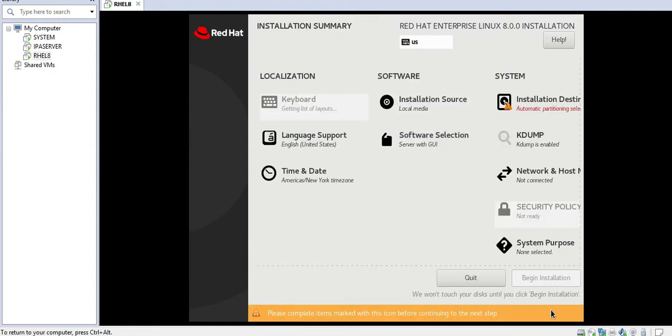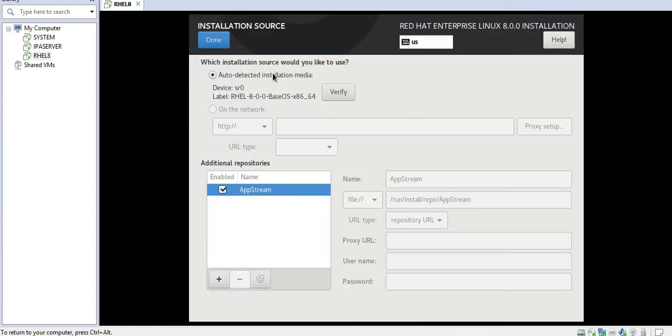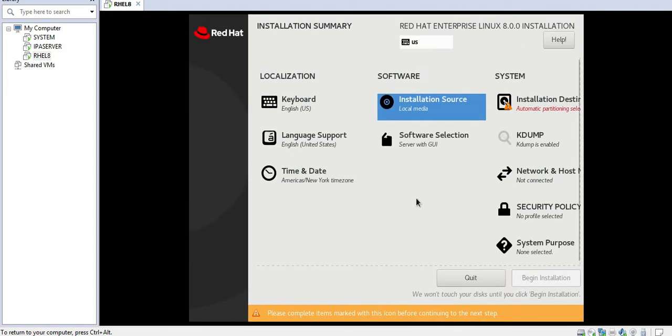So here it's giving other options like the keyboard, language support, installation source, installation destination. The keyboard is already chosen as English US, so we do not require anything to change it. Installation source is already chosen as our local disk, so we do not require to change the installation source.